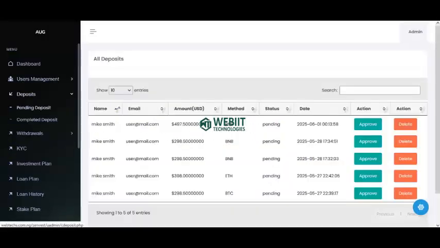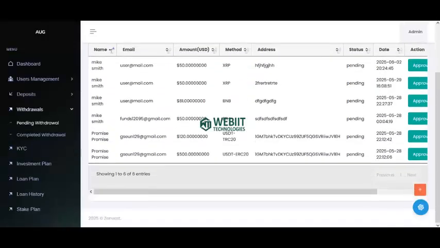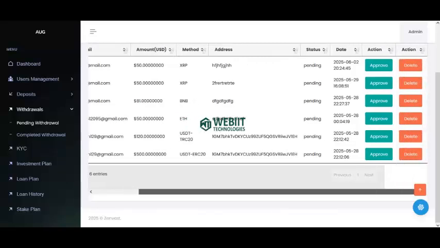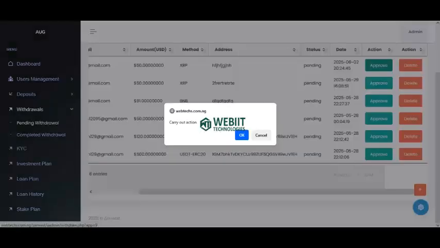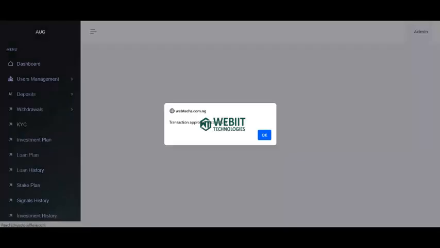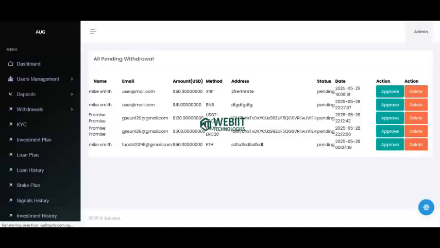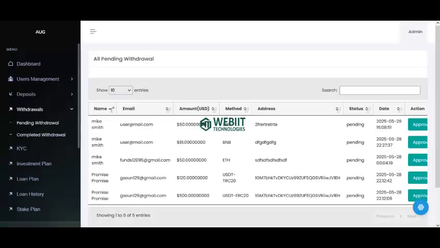Also have withdrawal, pending withdrawals, next part. So this is where all the withdrawals will be. As you can see, all the addresses of the particular user. Let's click on approve. Let's approve the particular withdrawal. All right, transaction approved successfully. All right, perfect. So that's how to approve withdrawal. We have completed withdrawal too.